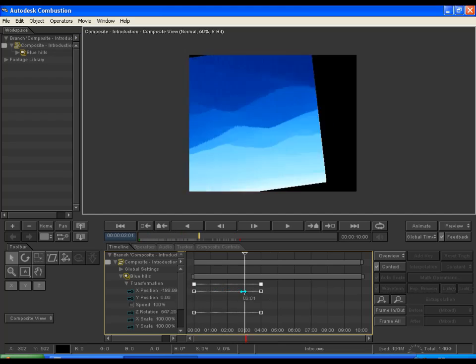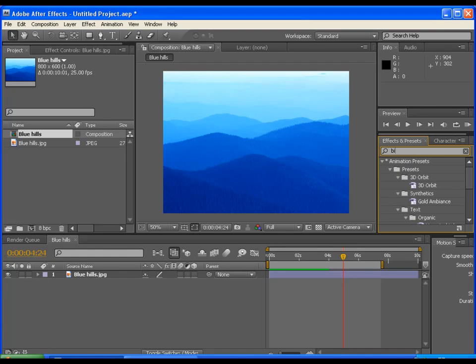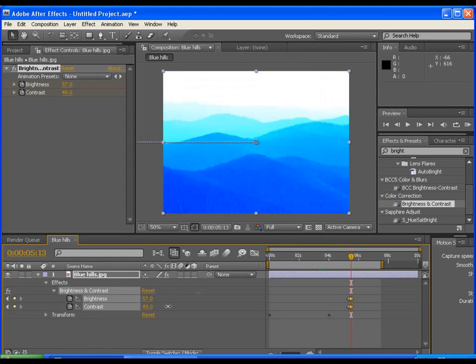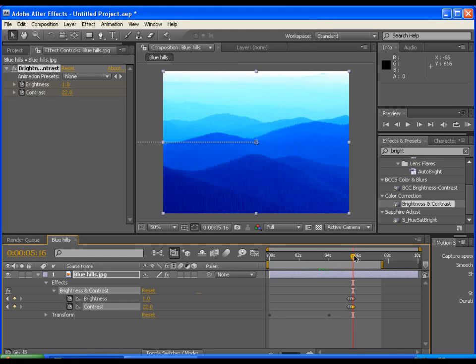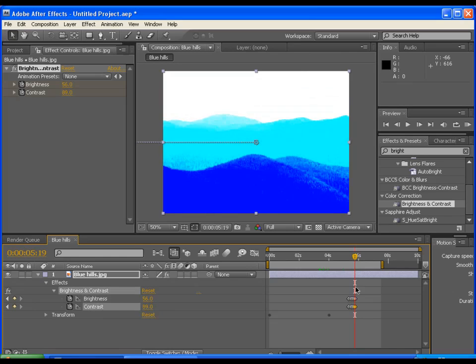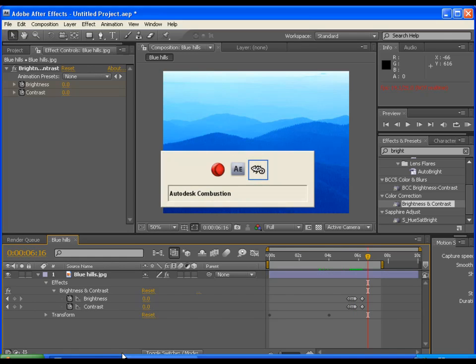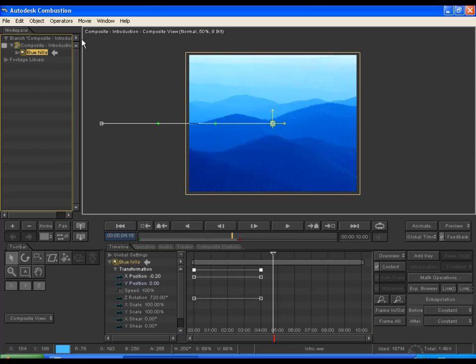Like in After Effects, if I want to apply some effect like brightness and contrast, and then want to animate the effect, I'll do something like this. Increase and decrease the brightness and contrast value randomly. Now if you see the whole effect, it will look like something like this. Now if you want to do same kind of thing in Combustion, just select the Blue Hills layer.